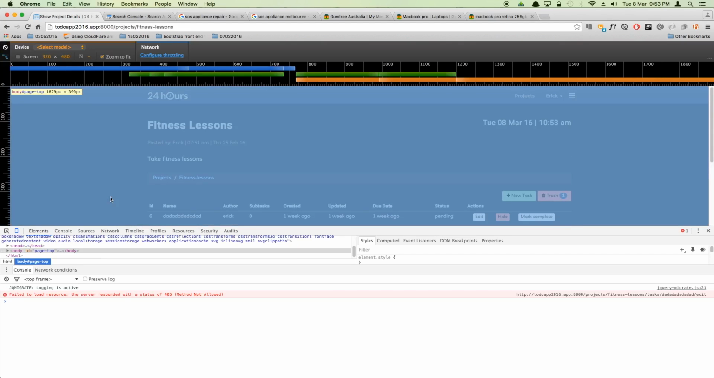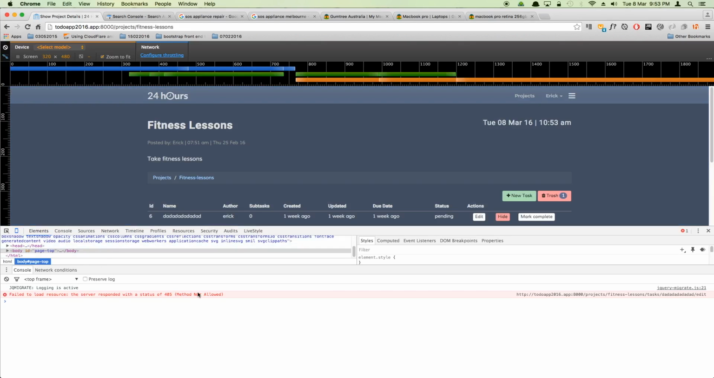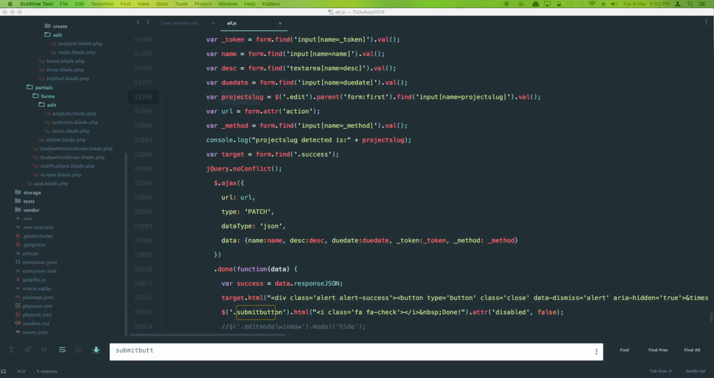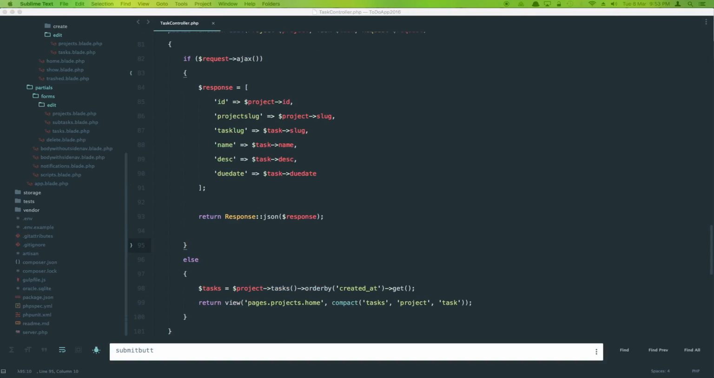Inspect. So it says method not allowed, because we haven't updated our routes file. This method is not allowed. I'm worried I may click somewhere and that may change the file. Just close it. So let's open up our routes file.